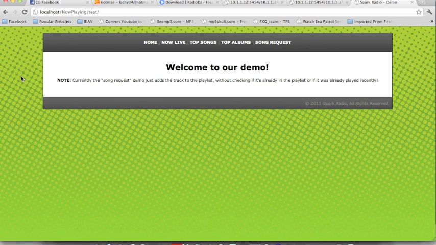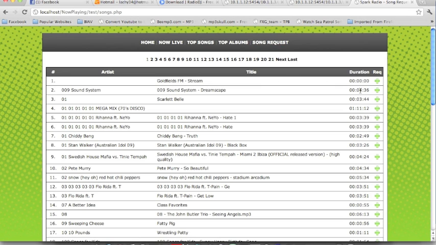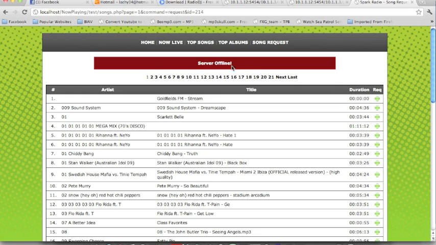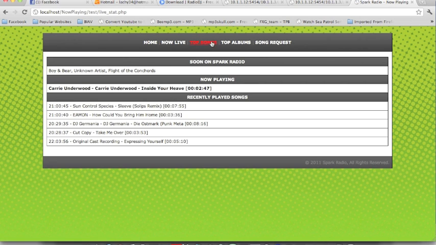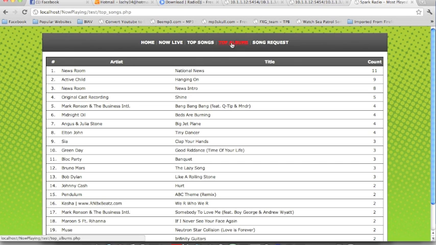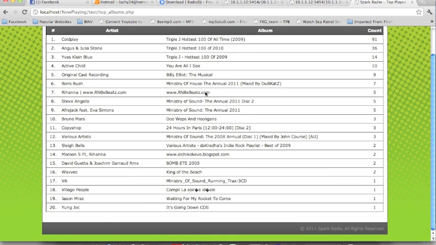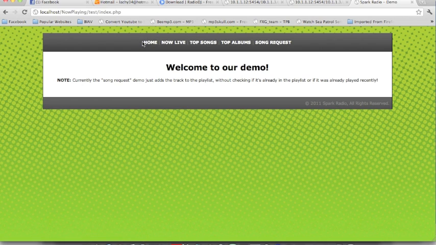So if I go to test, and over here, I've got song request, which would be really handy for remote things. Although at the moment I haven't managed to get it working. I'm not sure why, because I think it runs through the same server settings. If I click request, it says server offline. So I just have to fiddle with that and see what's happening. But it's really cool. It says what's now live, which you could integrate into your website. Top songs, top albums, and a homepage, of course. But that's basically it.